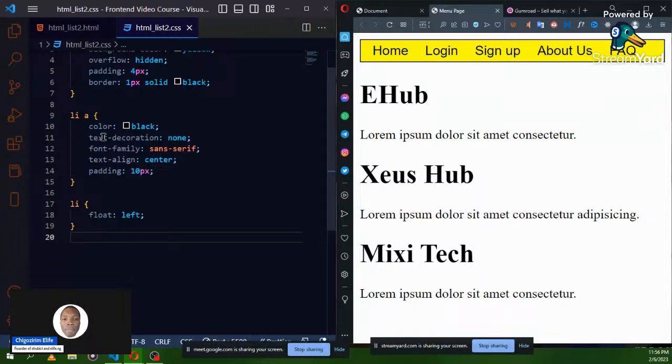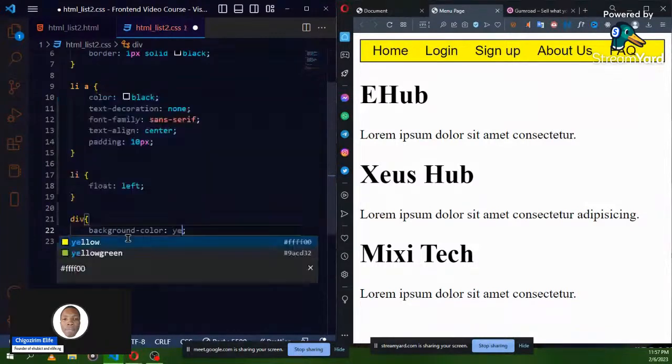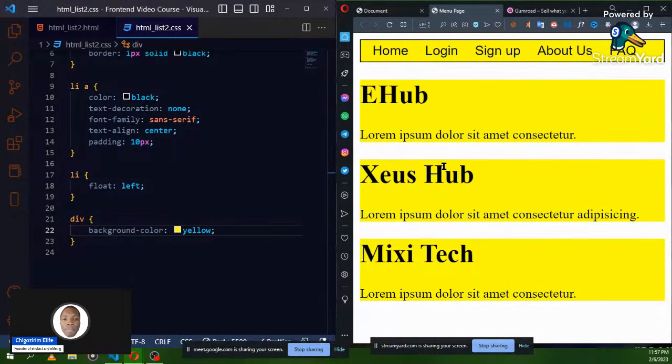Normally, if I want to style this the way we have been doing it, I will just start putting div. Now div will have a background color of yellow. Let's give it that background color of yellow. After giving it, if I refresh, these divs will have a background color of yellow. But that is how we have been doing it, just by calling the element name. You get?